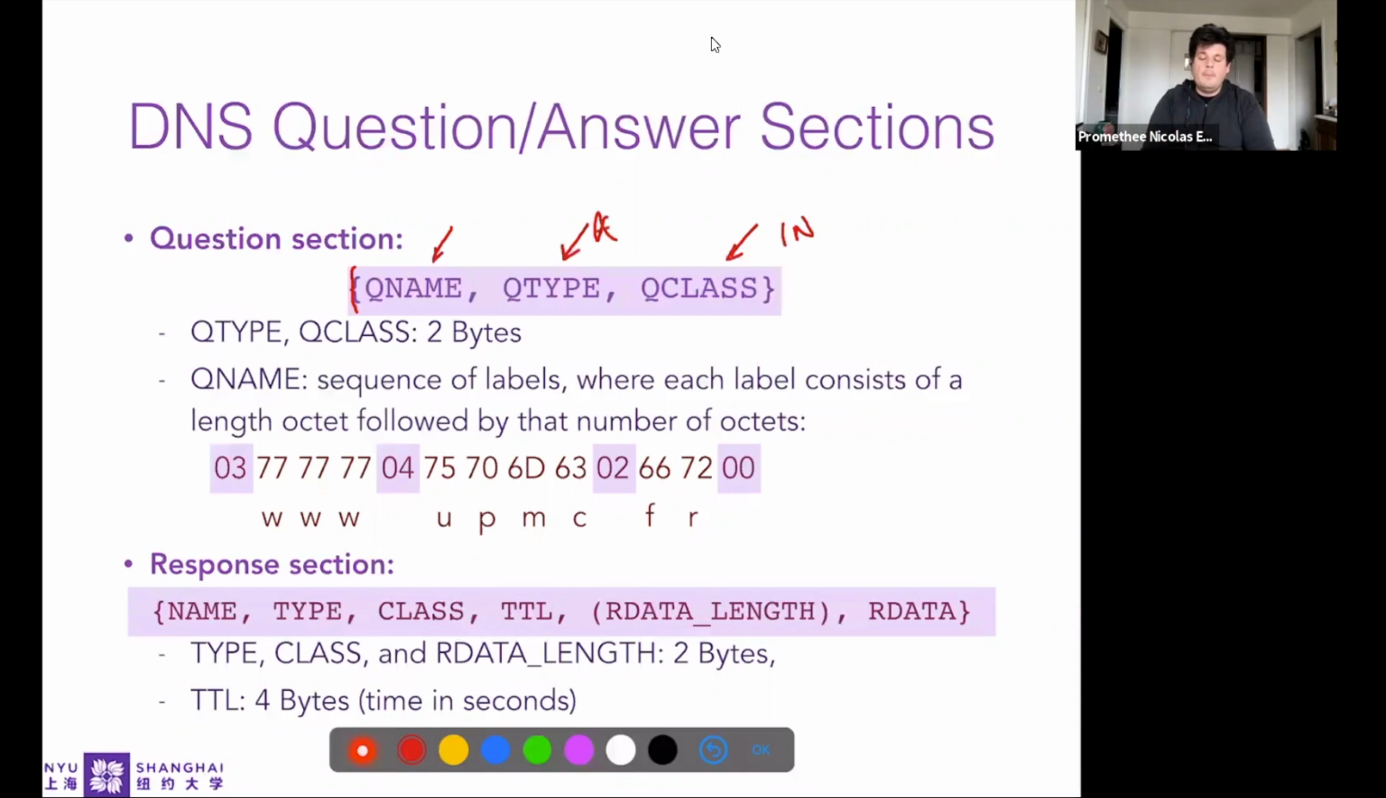All right? So the type here is 2 bytes. The class is 2 bytes. The name is variable, and we use a special coding in order to provide the names. We give the labels, starting with the size of each of the labels, and at the end there is a terminator. In the middle, I give the ASCII code for each of those letters. Okay? So this is how you encode the name inside your request. So I need to learn what is the IP address of www.upmc.fr.